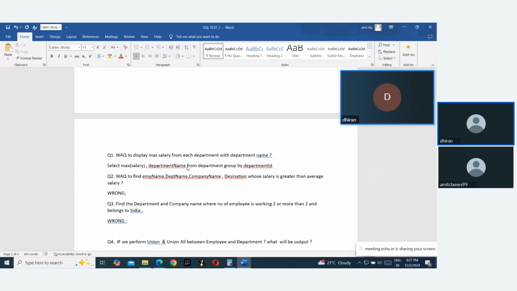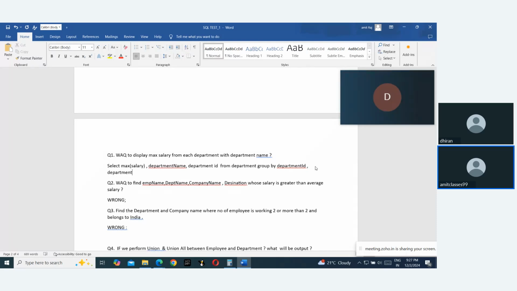Select max of salary, department name, department ID, and group by department ID and department name, because I have not given it there. Group by department ID and department name. Okay, again, you check.